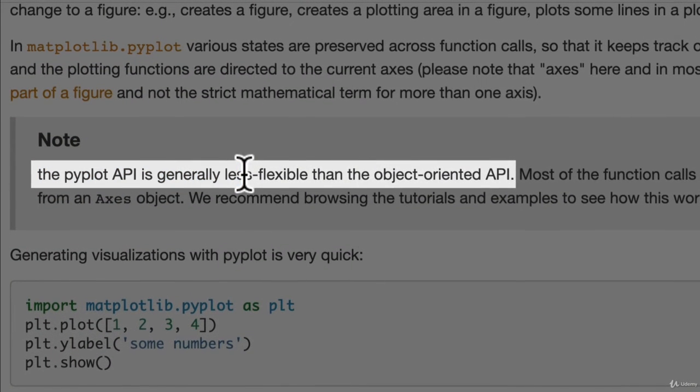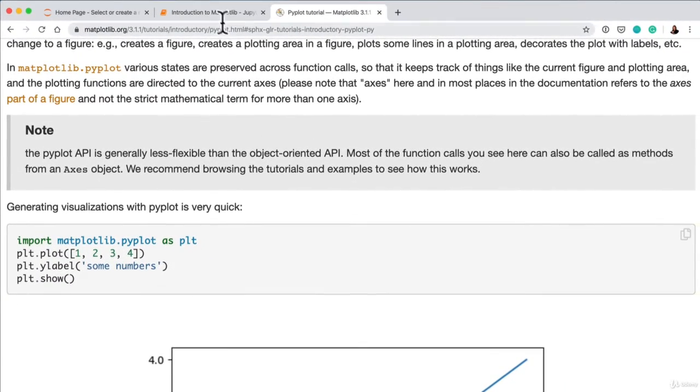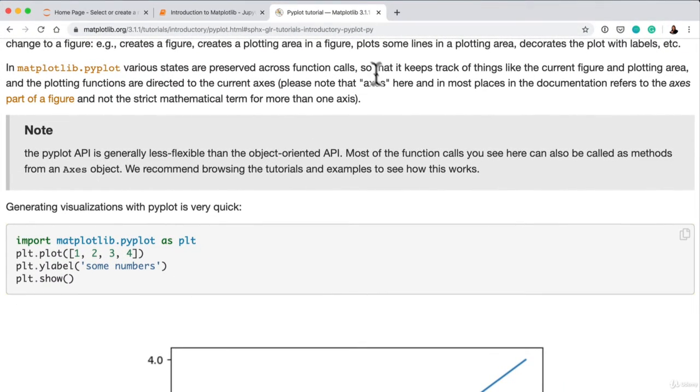Note, the PyPlot API is generally less flexible than the object-oriented API. So remember how I said there's two ways of plotting in Matplotlib? Well, we've just looked at the PyPlot API, and we're going to look at the object-oriented API in a second, but this is the one we're going to be focused on most, the object-oriented API, because we want as much flexibility as we can get, right? There's one more thing I want to show you.